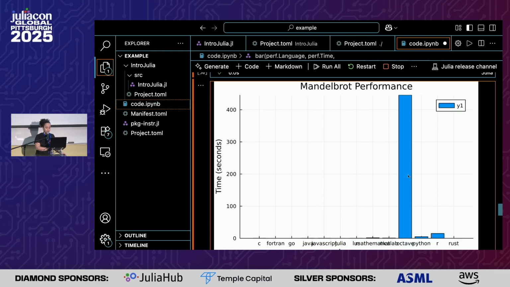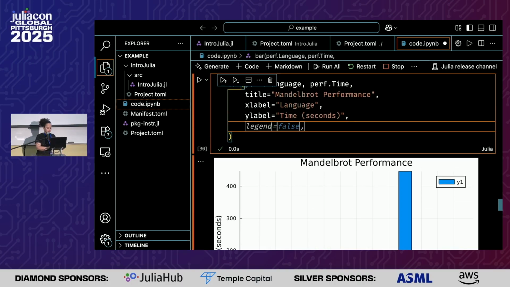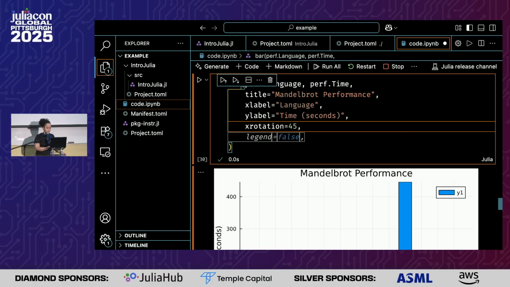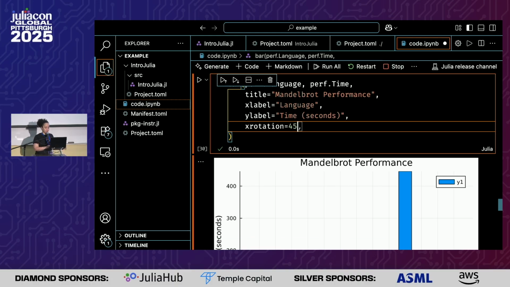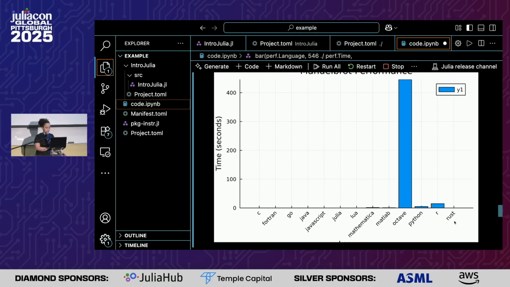You can see that it's very hard to read the labels here. So what we could do is just do X rotation and rotate it by 45 degrees, which is going to make it much easier to read, as we can see here. So we have C, Fortran, Go, Java, JavaScript, Julia, Lua, Mathematica, MATLAB, Octave, Python, R, Rust. It's very difficult to see the timings here because of the scale, right?